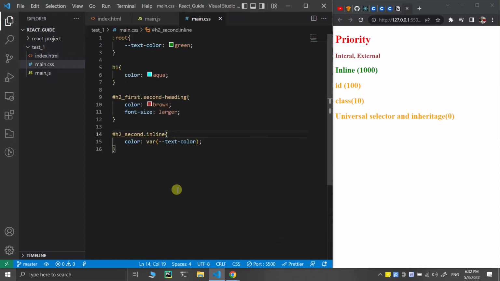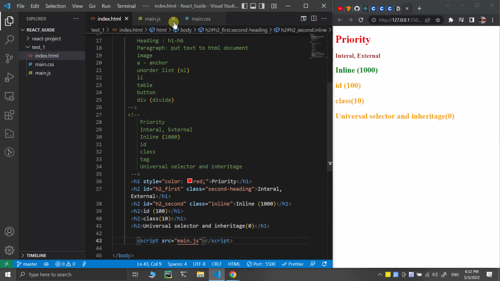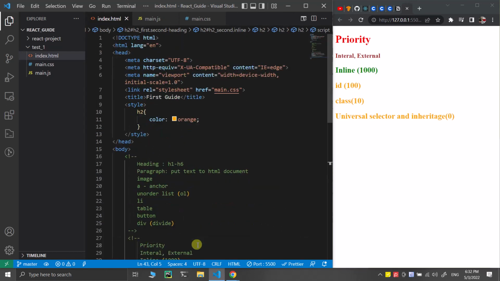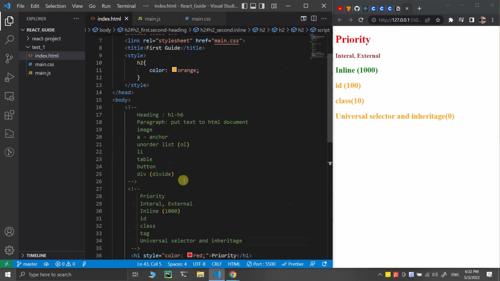Okay, in this tutorial we learned some basic knowledge about HTML, CSS, and how to use JavaScript in the HTML file.